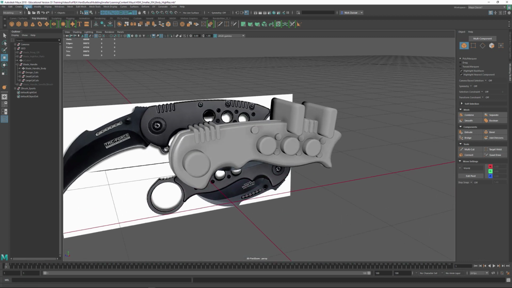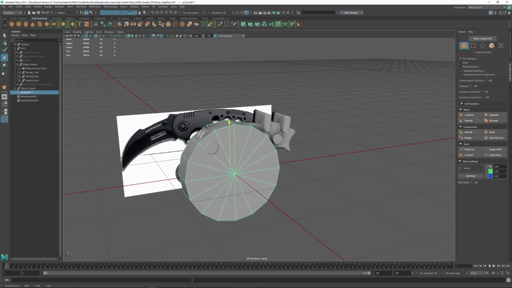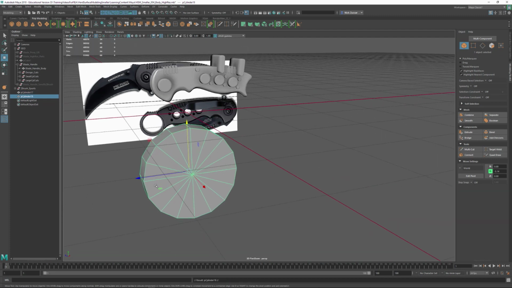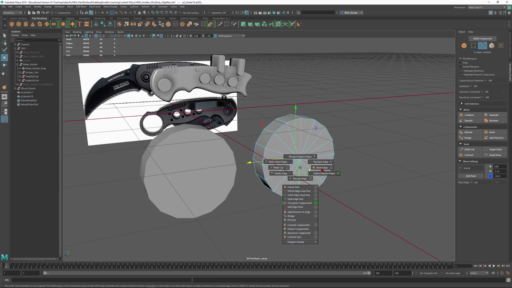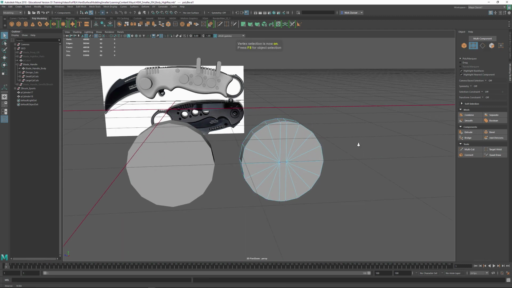If we go to create polygon primitives and we do a cylinder like this and we drag it down, let's just see if we take this, duplicate it, and I'll move it over. And if you hit F10 and hold down shift like this, you can shift right click and say bevel edge, and then you can get that to where it basically splits this thing apart.